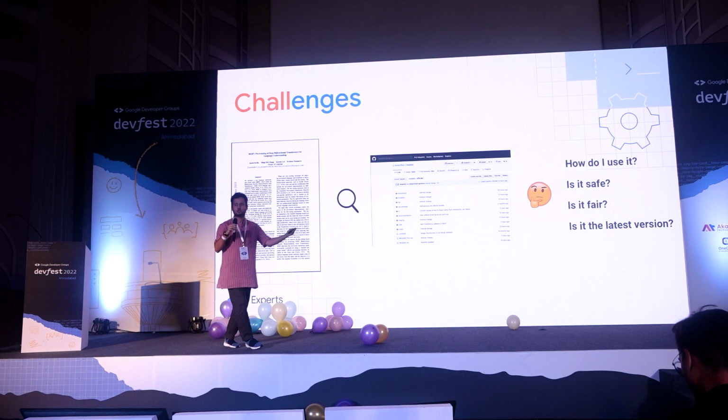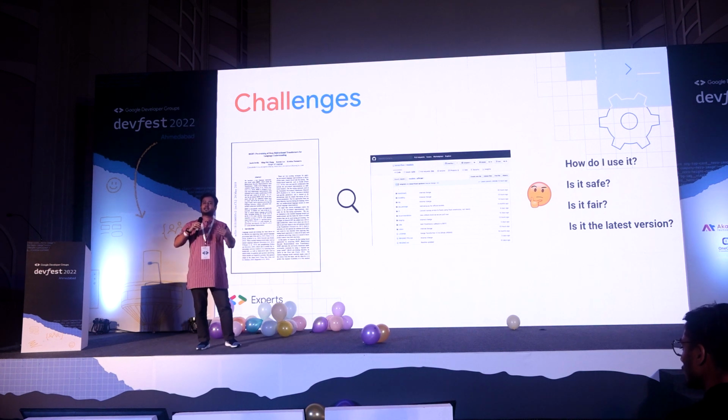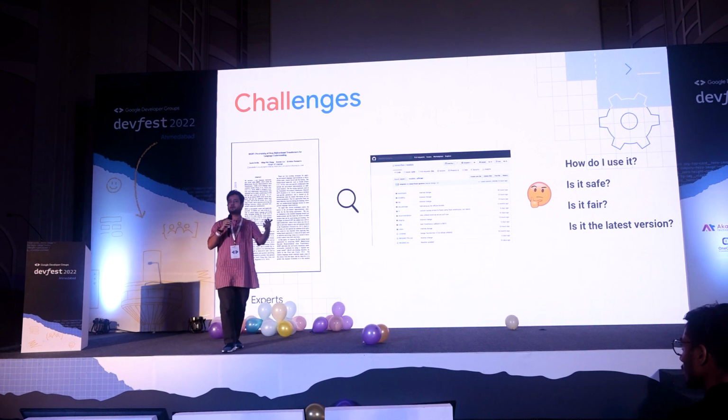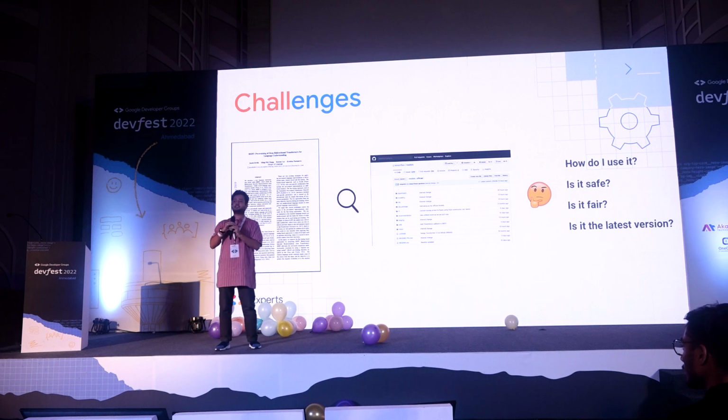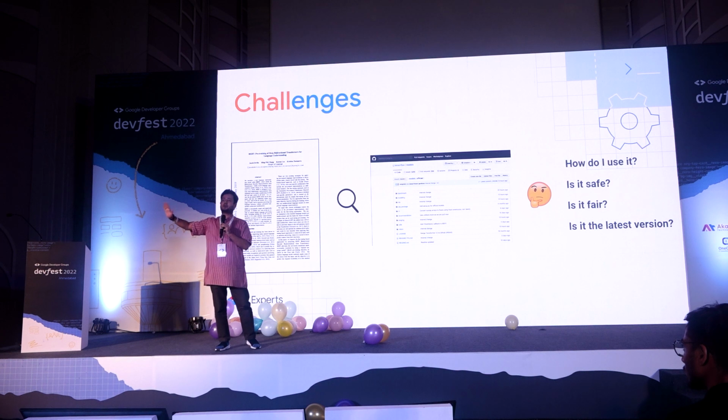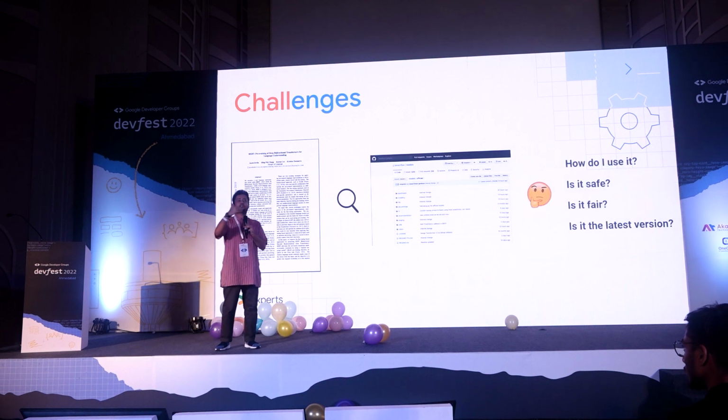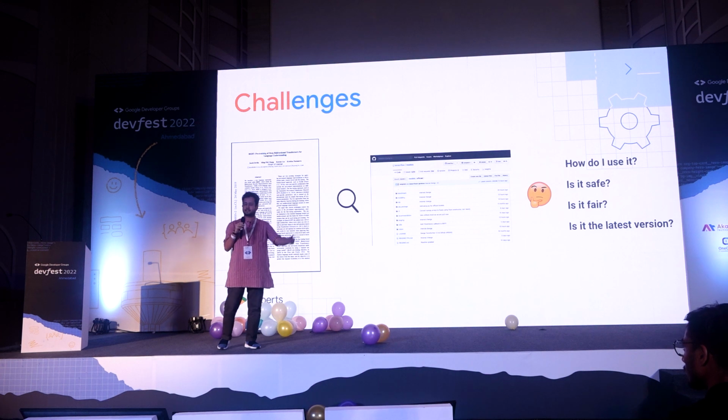Is it safe to use? If I use a model, would it damage my system, or would it basically corrupt my system? There are many things that would come into picture, because you essentially don't know if it's not from a trusted source. Can you trust the solution that you're about to use from a publicly hosted GitHub repository?